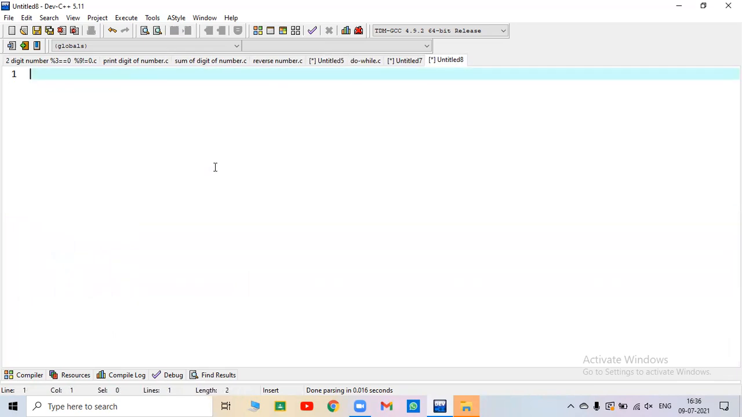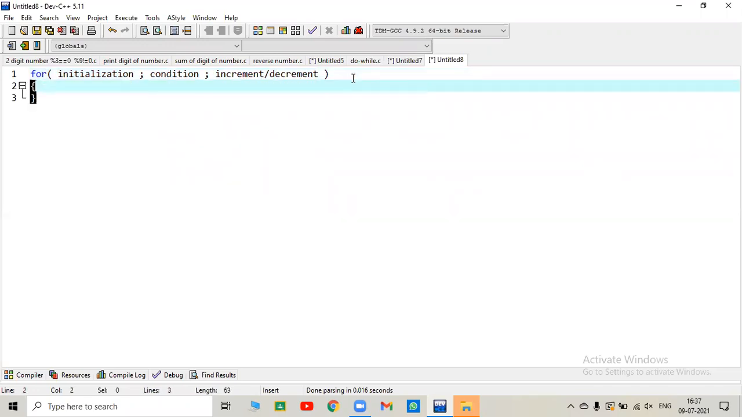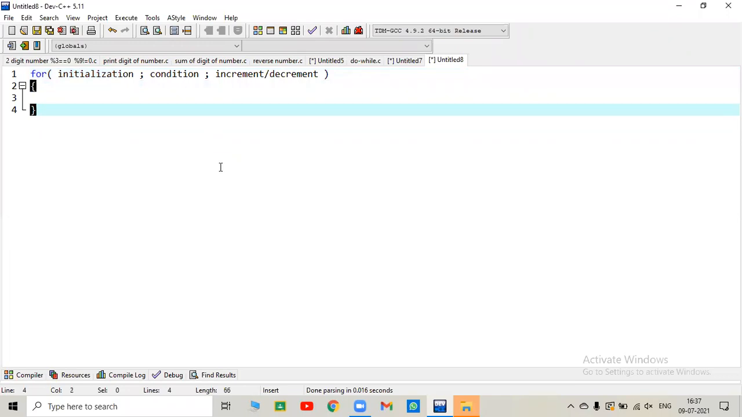Okay, so the syntax of a for loop is like this: the for keyword, then initialization, then semicolon, then condition, then semicolon, then increment or decrement. Okay, so this is the syntax of a for loop.